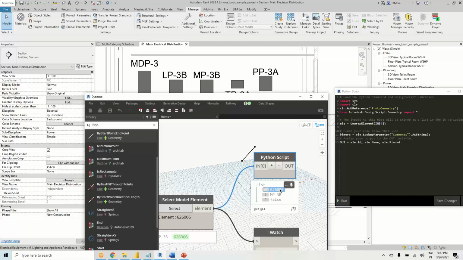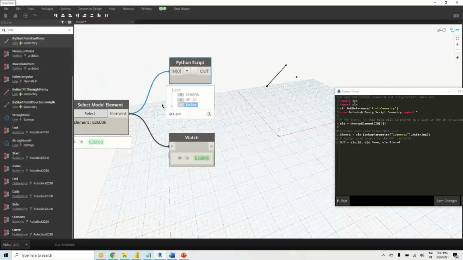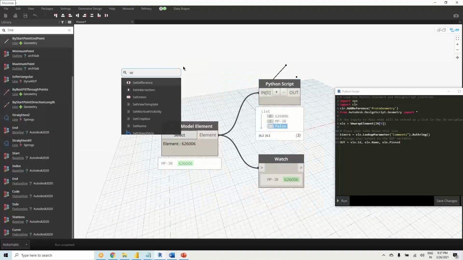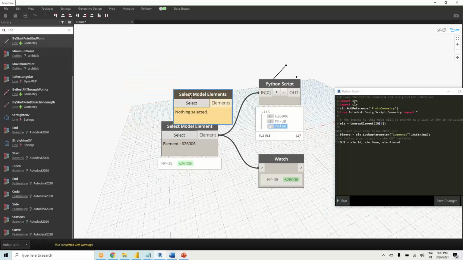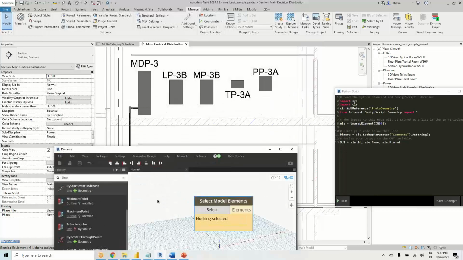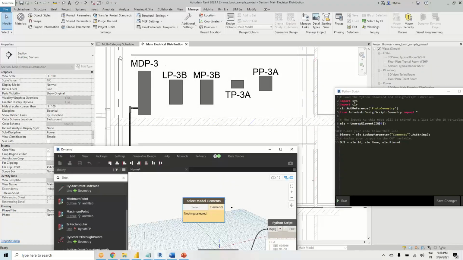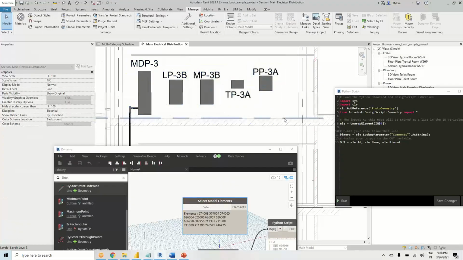Now I can see the element ID of it and the name of this mp3b, and that element is not pinned. So this is how easy it is. Okay, and if I'm trying to play with a number of elements, let me try. It won't work. If you feel that, okay, this is that easy, like I can do it with anything, it won't work because that is a different thing.